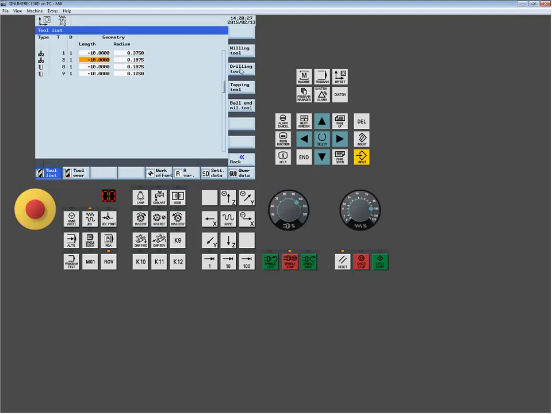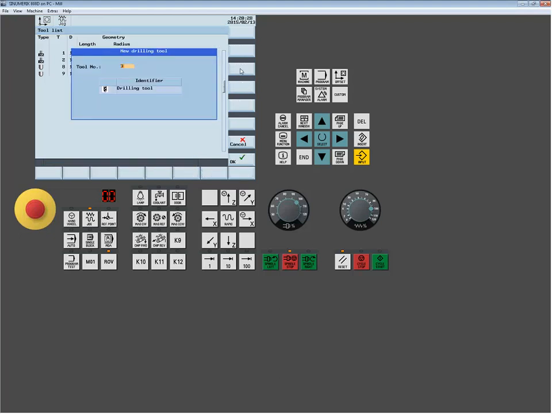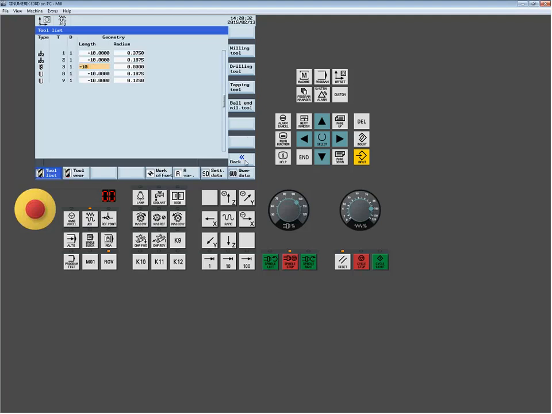I'm going to do a third tool, which is going to be a drilling tool, tool 3. Tool 3 in this case is a 3/8 diameter spot drill. So again, 187. I don't necessarily have to give it, obviously, the radius for a drill because there's no cutter comp associated with it, but I can.